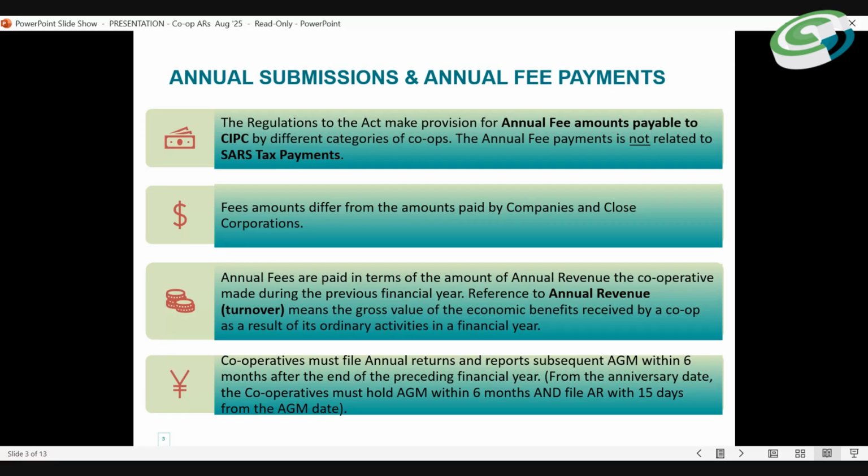The cooperative annual returns and the annual reports should be done within 6 months after the end of a financial year, meaning from the anniversary date of the co-op. The cooperative needs to hold their AGM within 6 months, and then they can file their annual return within 15 days from the AGM.